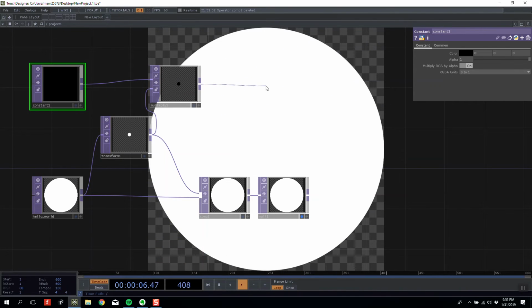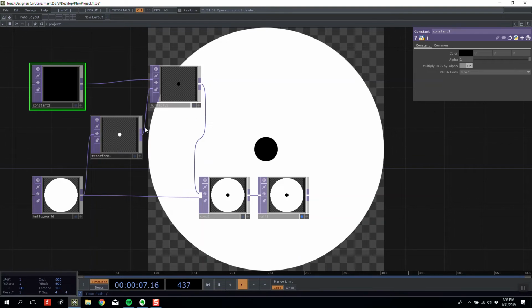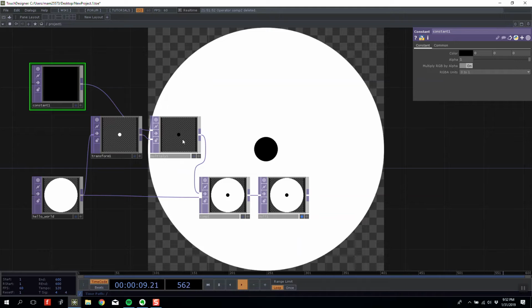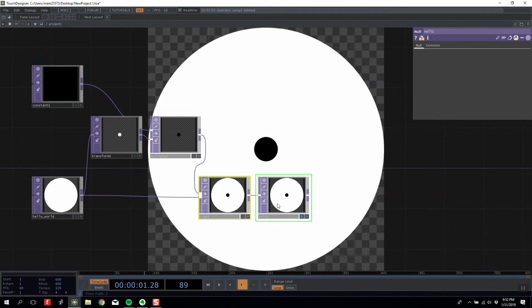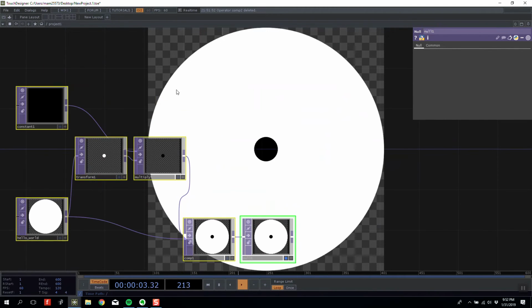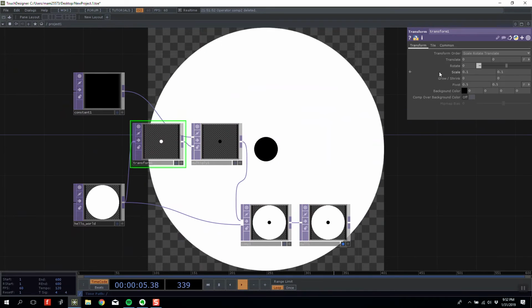I'm going to drag out from the output of my multiply and hold over the top of my transform's already connected tether. We can see it turns yellow, and now if I release, it will replace that existing tether in the network. So now I have my black dot on top of my white dot. I'm going to go back to my transform and change my scale down slightly, and I'm also going to translate it a little bit.